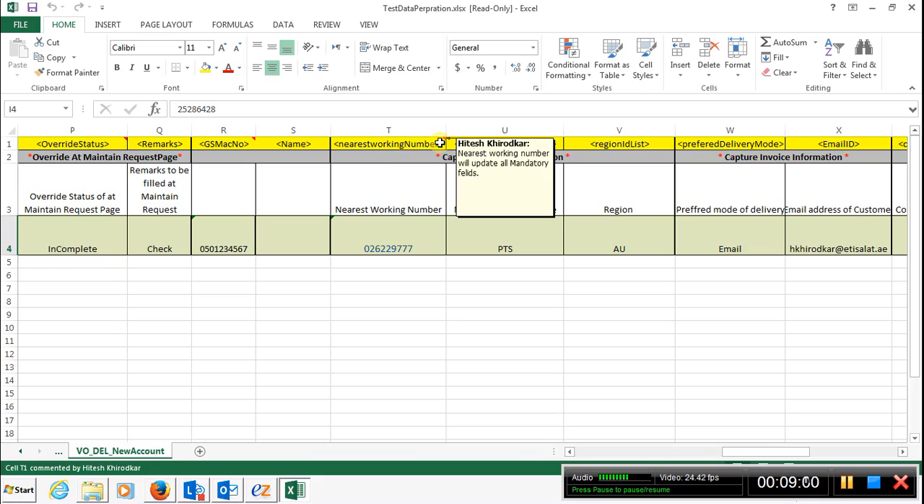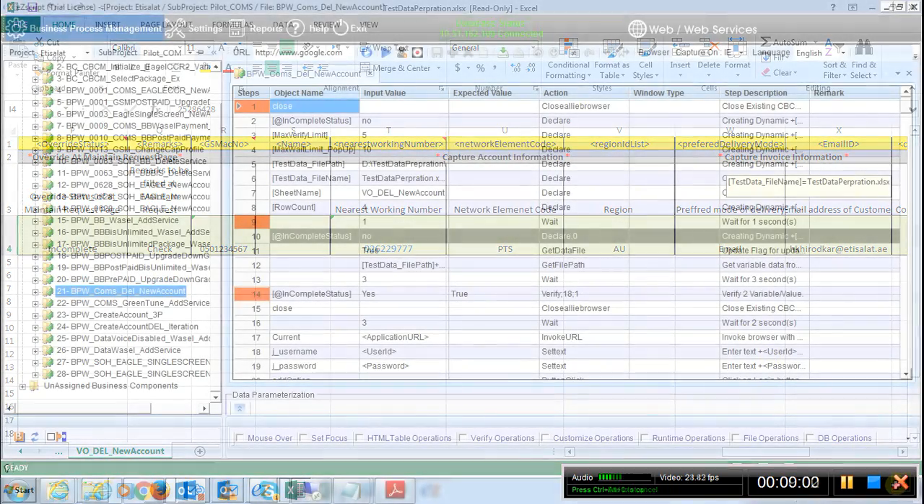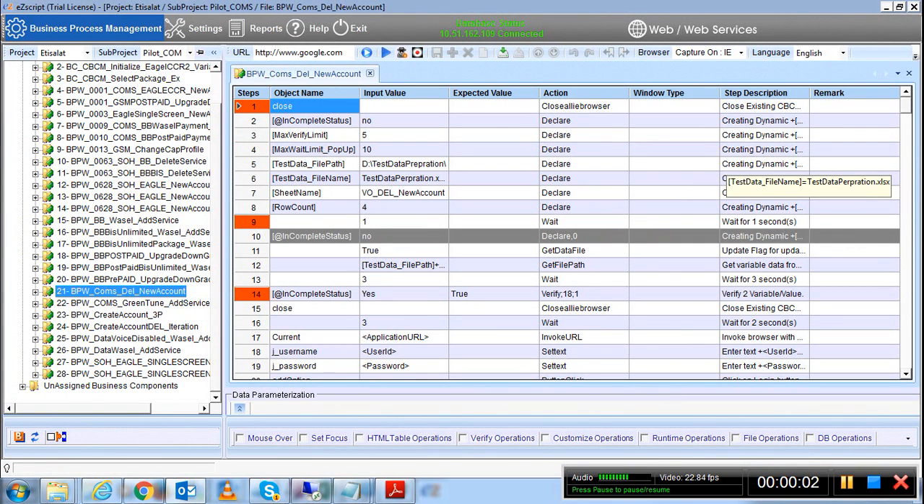Now let us go to the execution part of the test case. As you can see, we have the script for Dell new account here.